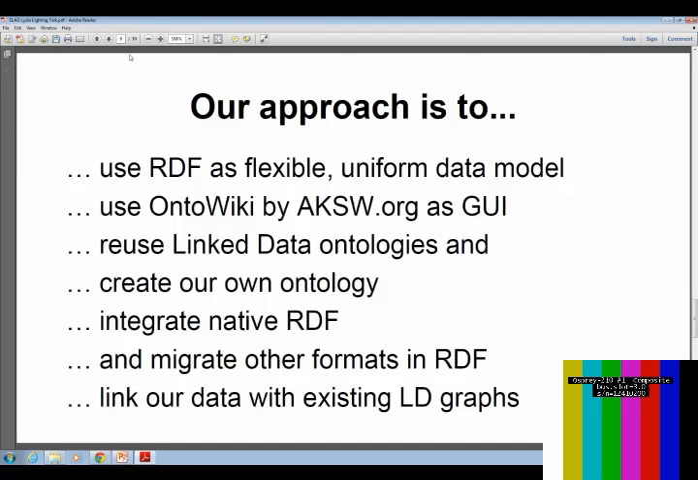Our approach to accomplish this flexibility, we have a different approach, and the first one is we use RDF, the Resource Description Framework, as a flexible uniform data model. It just gives us what we are searching for, the flexible model. And we use the OntoWiki, which is a tool for creating, editing, and importing linked data as well, and it was developed by the research group Agile Knowledge Engineering and Semantic Web. This one is hosted by the University of Leipzig, and we use that tool as a graphical user interface.